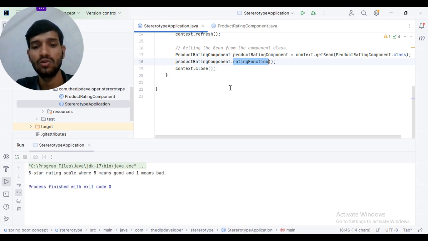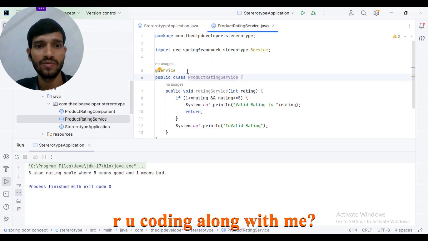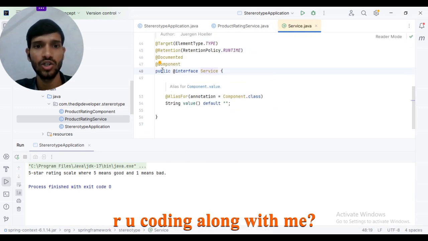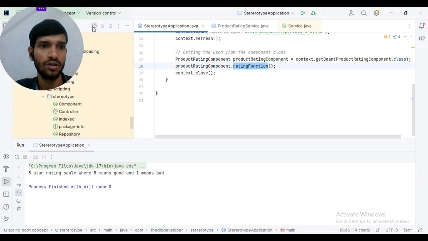So for that, to differentiate, we are using a direct service annotation. Let me create a class called ProductRatingService. I have created a class called ProductRatingService, and I mentioned it with the @Service annotation. If you click on this annotation, you will get to know everything. And if you click on this icon, you can see that these belong to the stereotype annotations. Okay, so I will go back.